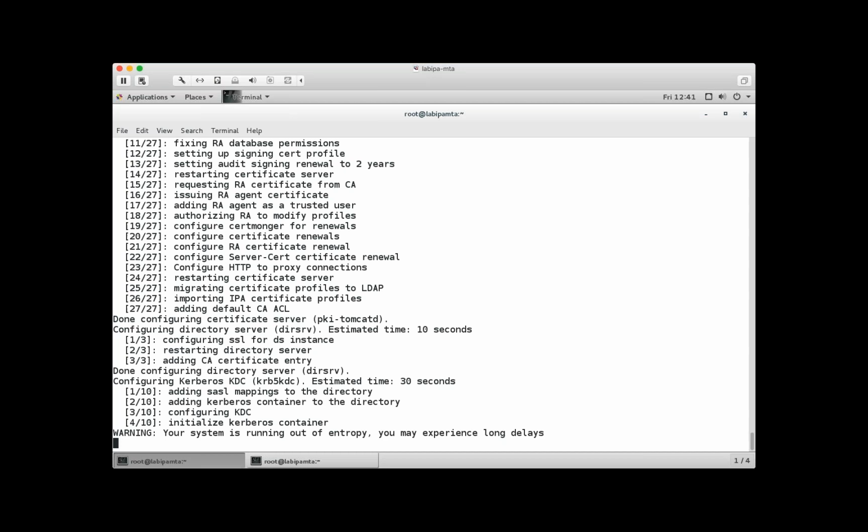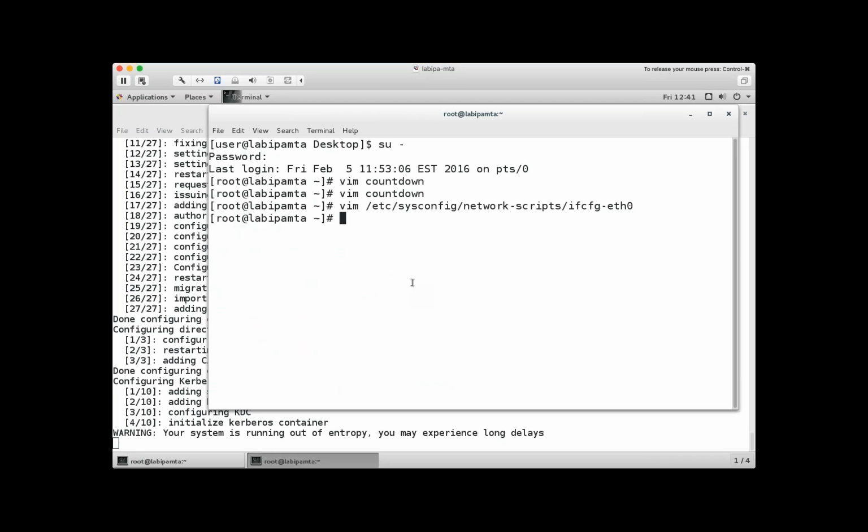Oh, your system is running out of entropy. Oh, yes, I see what you mean. You may experience long delays. Entropy means random data. It needs random data, and I don't want to have long delays, so I'm going to create some entropy on my system. Well, this is a system that is using a mouse, so this is probably going to help.